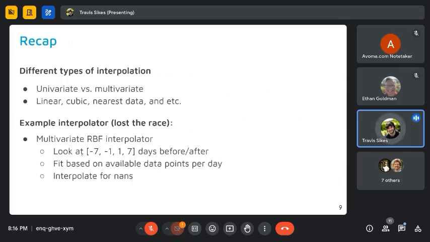Now, the way that this one was working is we would look at the week prior, the day before, the day of, the day after, and the week after in order to get enough data about how this feature generally works. Is there a weekly component to it? Is it daily cyclical, that kind of thing? That's the information we were trying to draw from that. And then we would fit based on the available data points for each day and interpolate for the NaNs.